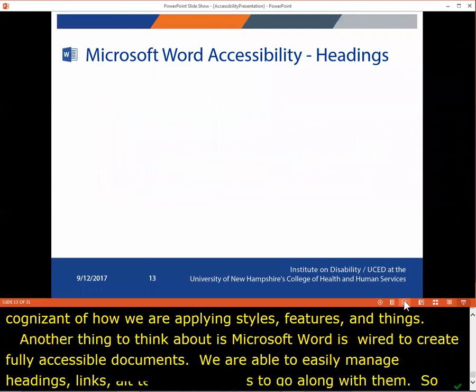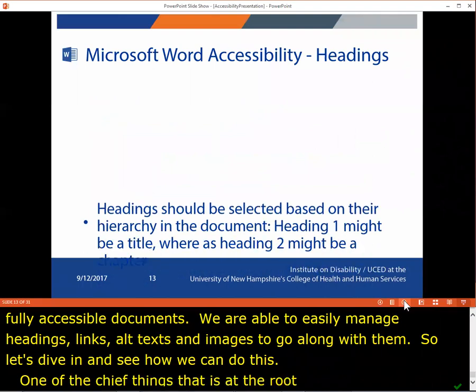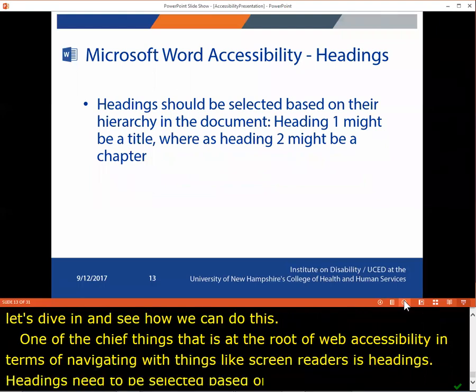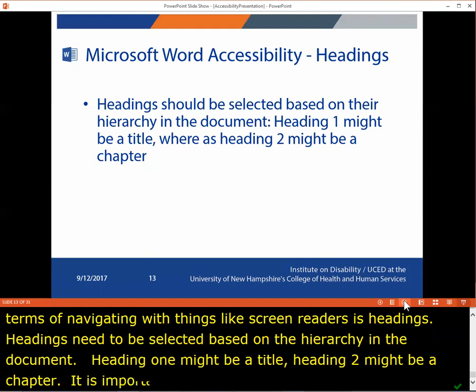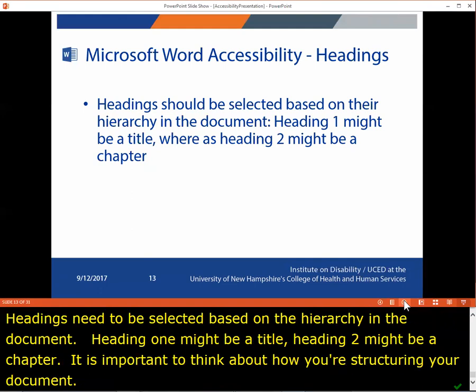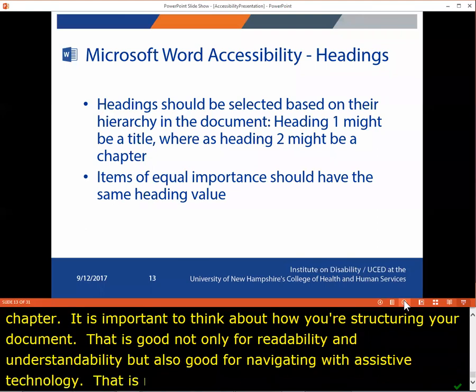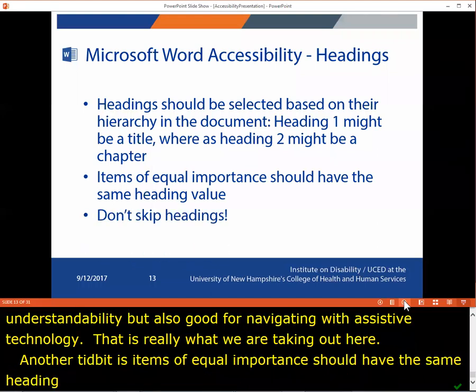So one of the chief things that is at the root of web accessibility in terms of navigating with things like screen readers is headings. Headings need to be selected based on their hierarchy in the document, whereas heading 1 might be a title, heading 2 might be a chapter. So it's important to think about how you're structuring your document. That's good not only for readability and understandability, but it's also good for navigating with assistive technology. Another tidbit is items of equal importance should have the same heading values, and it's important that we don't skip headings.